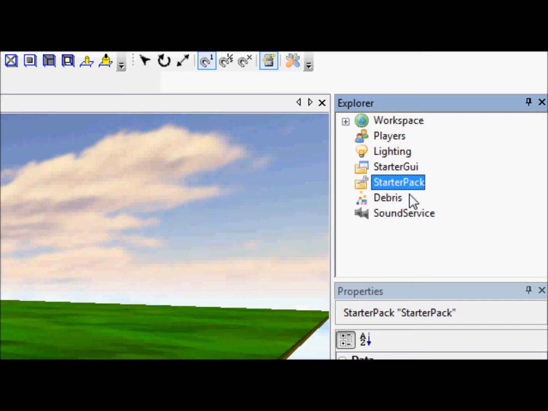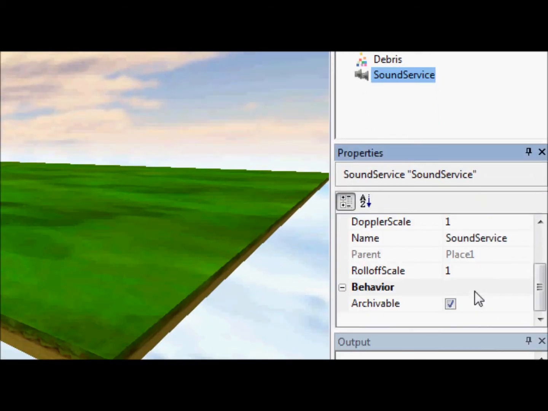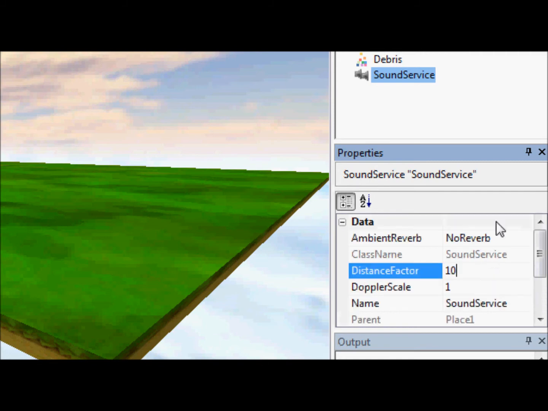Next up is the Debris. Debris is a bit more complicated. You throw things in there and they're supposed to delete themselves sooner or later. SoundService. This one's really complicated. But you can change stuff around in here and it will make sounds different. We'll go over sounds really far from now. It'll probably be past tutorial 50, most likely. Probably a lot further than that before we get into sounds.